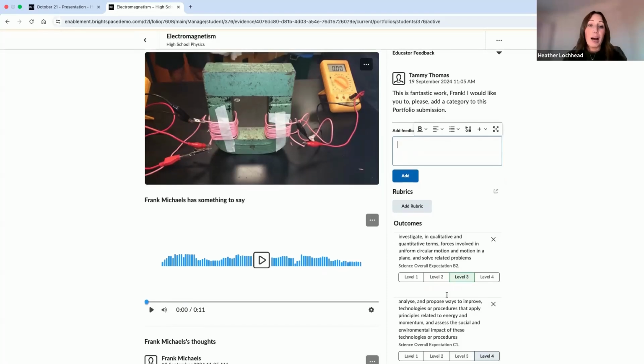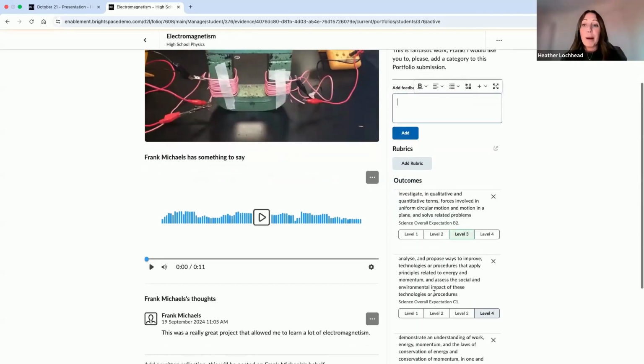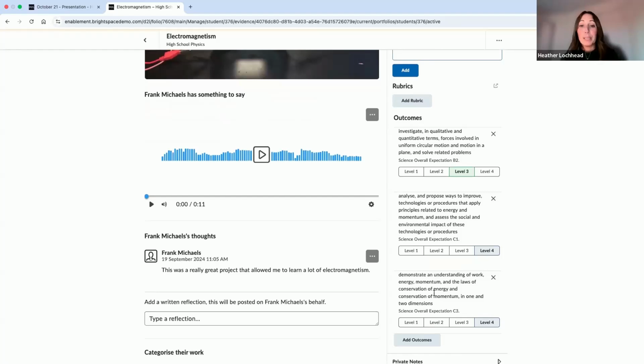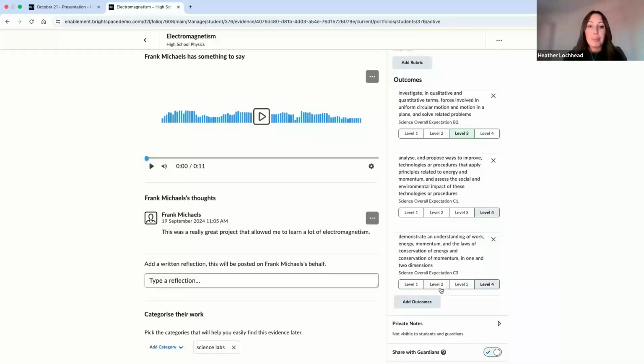Also, if you have outcomes from the Achievement Standards Network that are mapped to the class, you can then map the learning outcomes you've added to specific Brightspace portfolio pieces of evidence. This allows you to better communicate to parents and guardians and students on how the evidence supports learning.